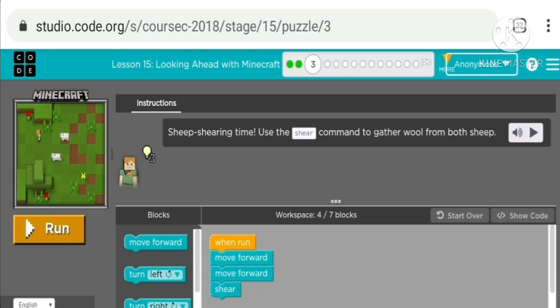Then to get to the next one, Alex will need to turn. What direction will Alex turn? The right direction. Now, do you see this triangle just beside the turn right? It means that I have other options in there to choose from. You see, when I click on the triangle, I can see different options that I can choose from.